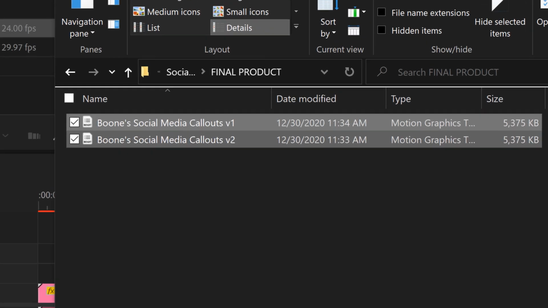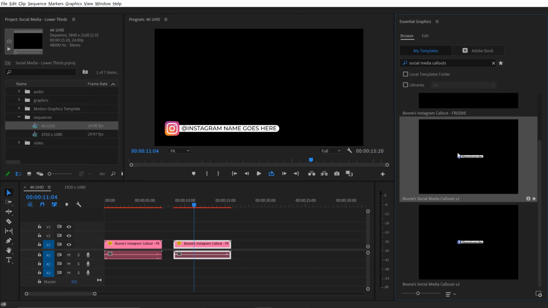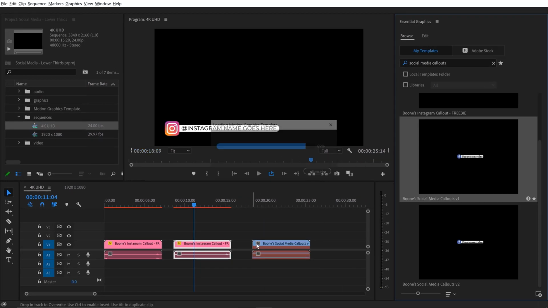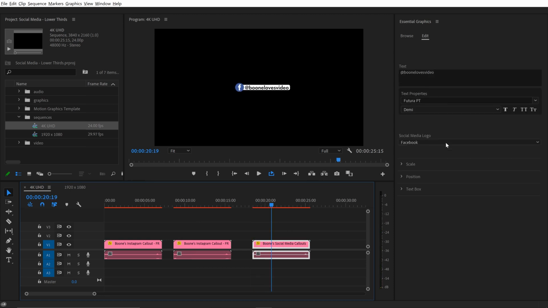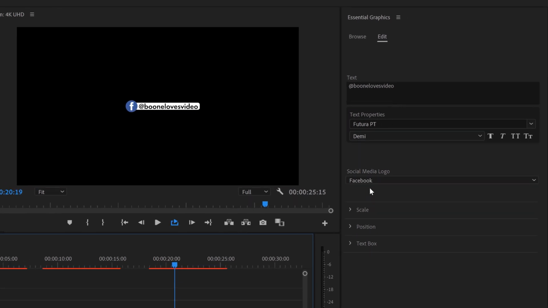So I have two different looks of this particular product. I'm going to drag both of these in. I'm going to click this and drag it over here. So now if I click on this and go to the edit tab, you're going to see it's exactly the same thing. However, now I have this social media logo drop-down menu. And actually, let me just scale this up so you can see what's going on here.